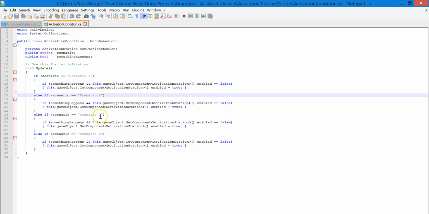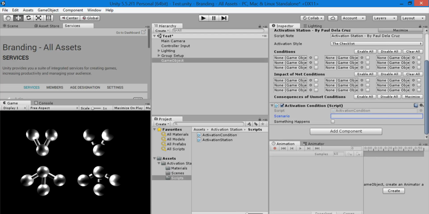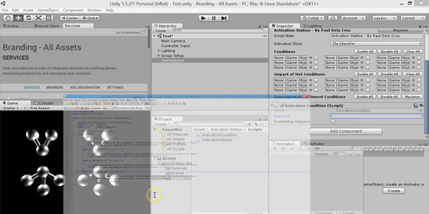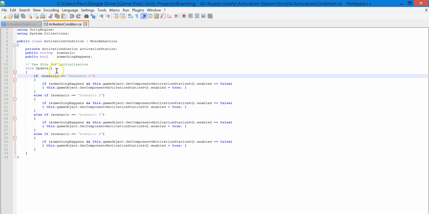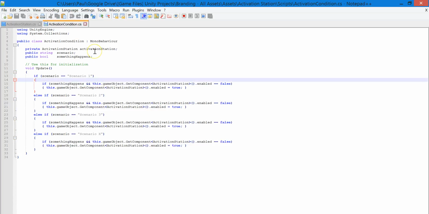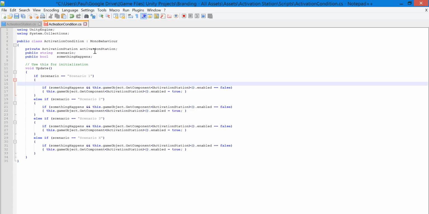You know, there's scenario 2, there's scenario 3, scenario X. And these basically help to classify different scripts. So the script is going to check if scenario 1 is enabled. And then over here, you can probably type in your own condition too.